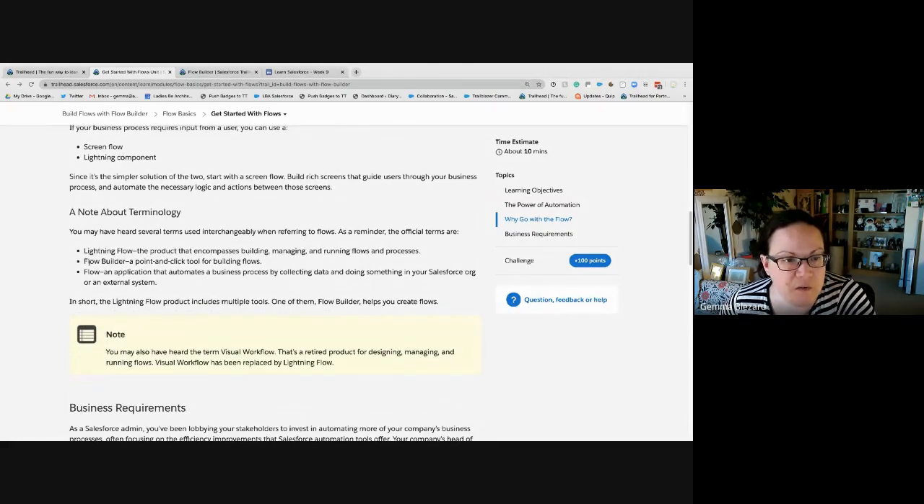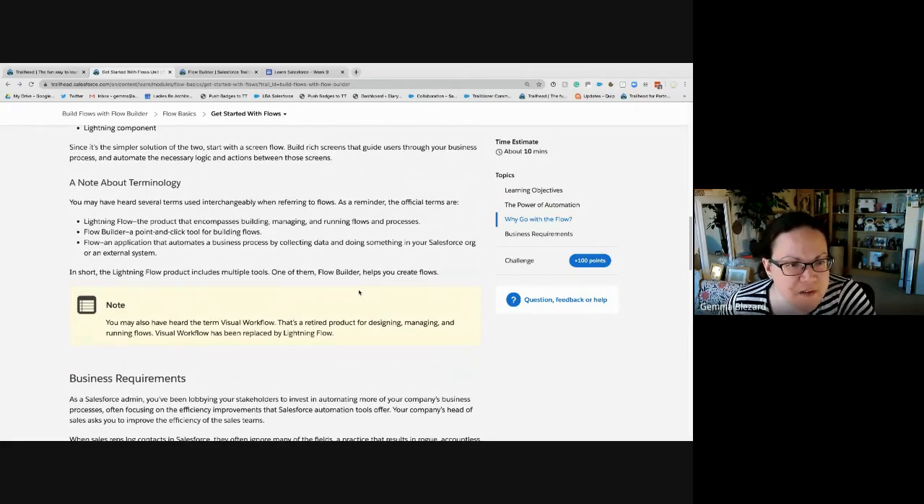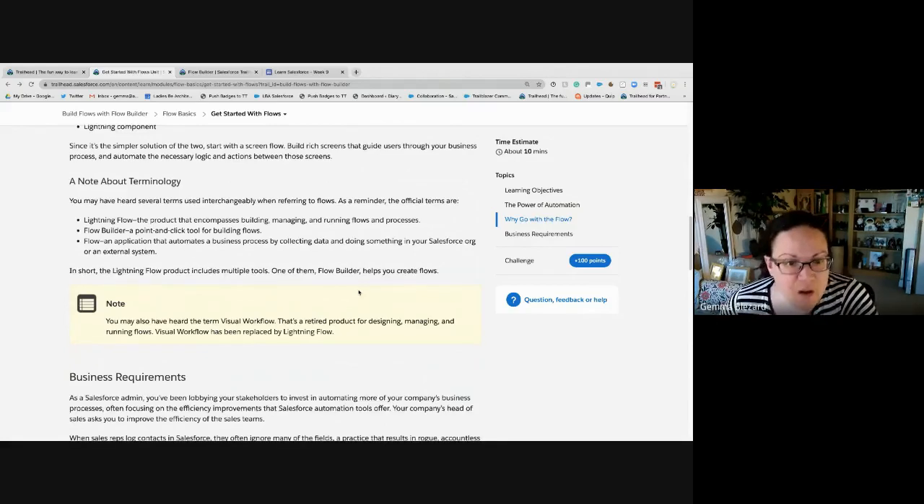So we talk about Lightning Flow, which is basically the same thing as Flow. The way that Trailhead describes this is that Flow is an application that automates a business process by collecting data and then doing something in your org or an external system. And Lightning Flow is the product that encompasses building, managing, and running flows and processes. Okay, fine. And Flow Builder is the point and click tool that we use to build flows.